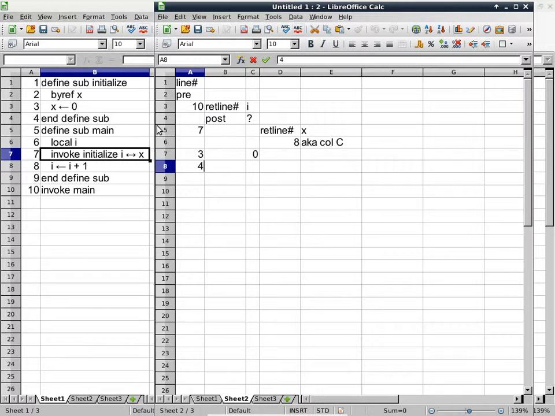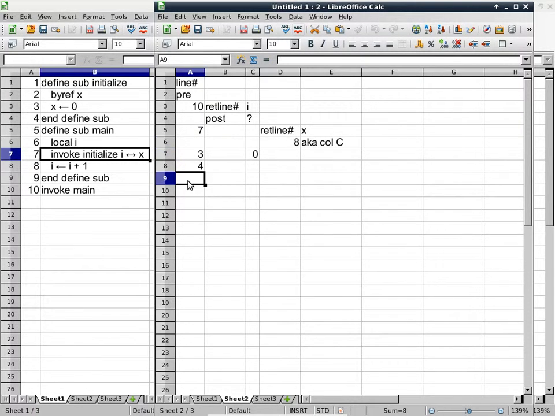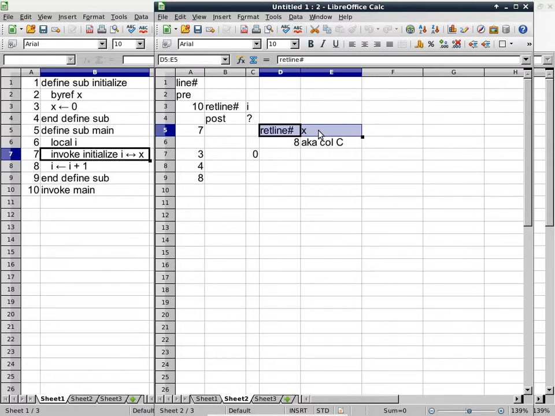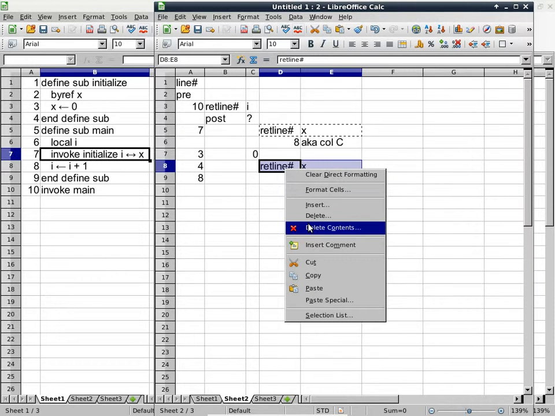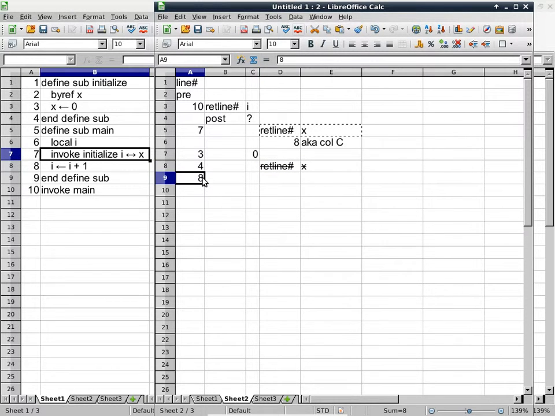Line 4 of the algorithm is the end of a subroutine. 2 things to do. 1, to remember where to continue execution, which is line 8. 2 is to deallocate the columns that were allocated earlier. So we also have to remember that these are no longer in use by using a strike through, like that. And now we're back to line 8.